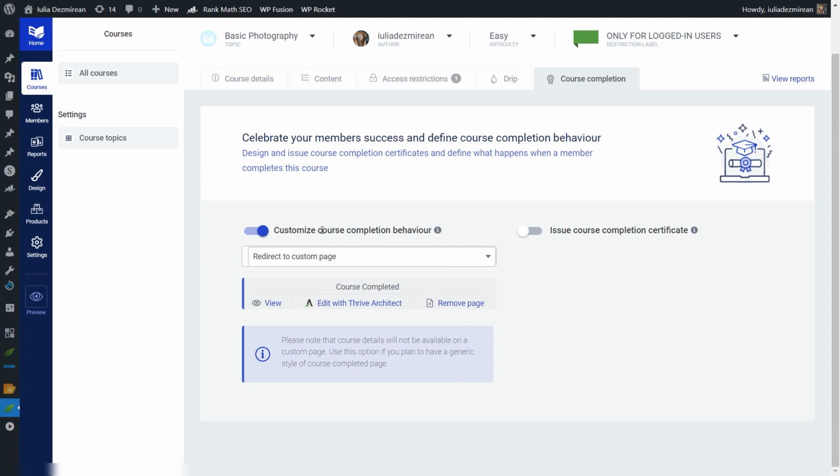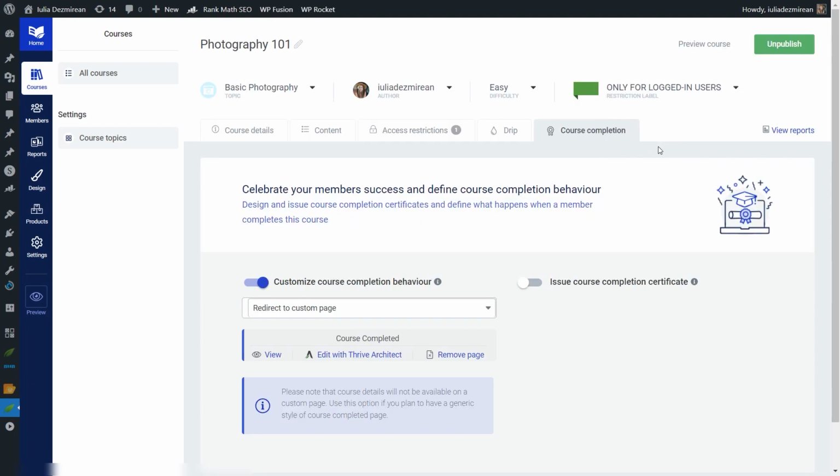Once you've customized your course completion behavior, so what happens when someone finishes a course, you can move on and choose if you want to issue course certificates or not, but we do have a separate tutorial on how to do that. This is how you can use the options of customizing the course completion behavior found in the course completion tab of each course from your online school.